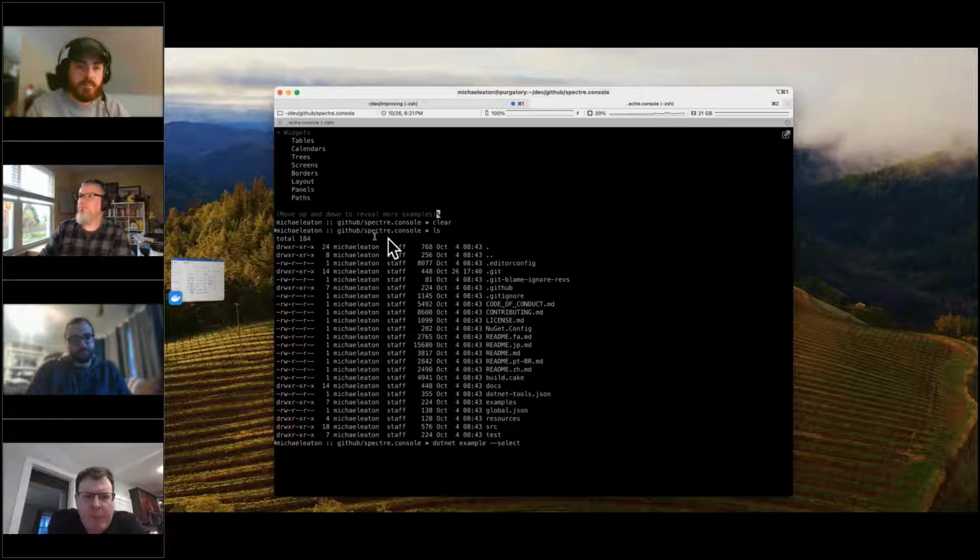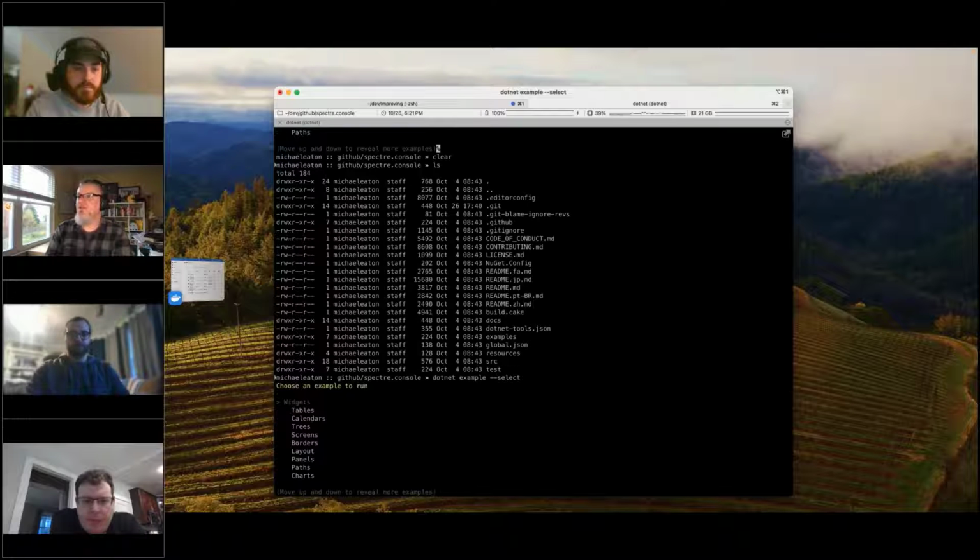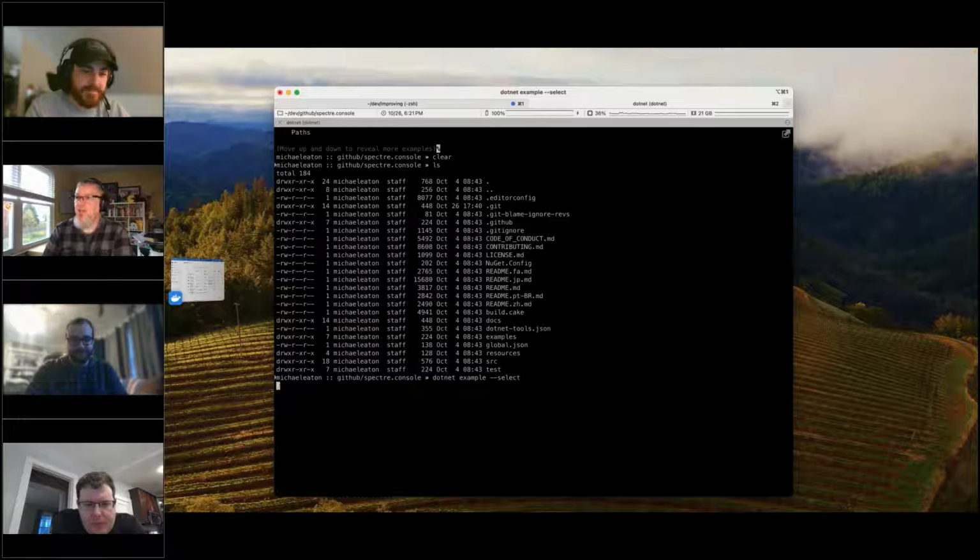So I'm in the Spectre.Console repo. I cloned it, right? And if I follow those instructions on that page of installing this global tool to show the example, I can say dotnet example --select. Now, --select is kind of cool because this also uses Spectre itself. And you can see I'm scrolling down at the bottom of my screen through the list of samples. If I picked one, let's pick Figlet, and I hit enter, it's going to build that sample and run it for me, which is really kind of cool.